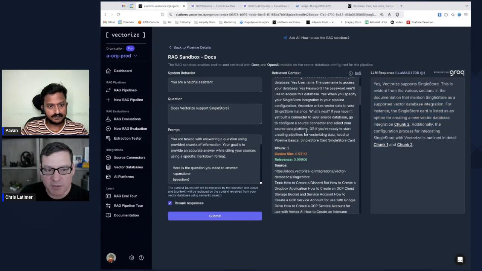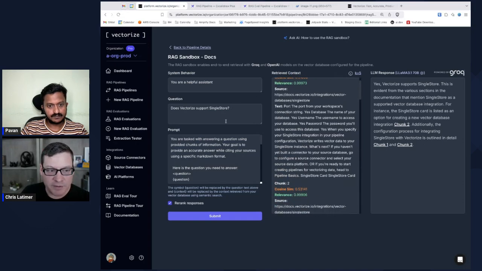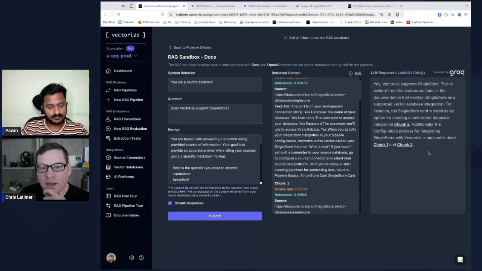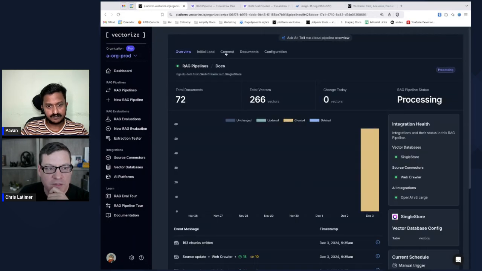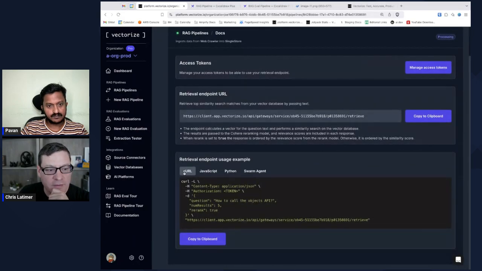And so in this case, what we got back is the SingleStore documentation, which is pretty relevant context to answer this question, along with a result that's accurate. Like, yes, Vectorize supports SingleStore, and here's why. Here's where I found this information. And then once you're happy with this, you can come in here. We've now got a retrieval endpoint.